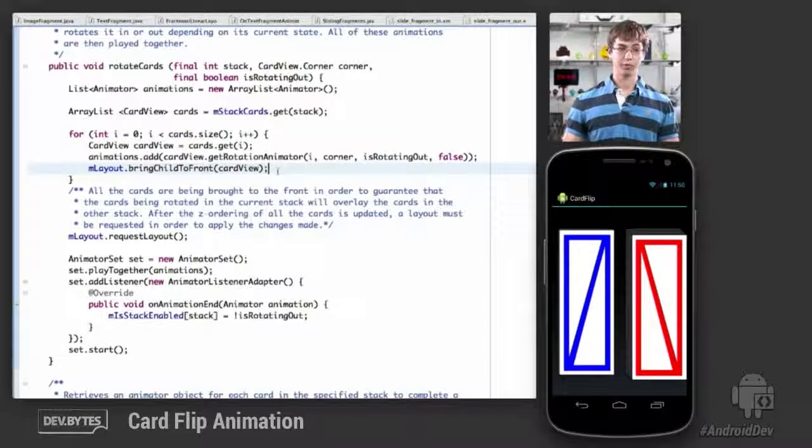Depending on how I've been flipping the cards, I don't exactly know whether all the cards on the right stack are on top of the cards on the left stack. So I'm just sequentially calling bringChildToFront to change the Z order of all the cards in the stack that I'm animating. And the other thing you need to do is always call requestLayout after you've called bringChildToFront in order for that change to take effect. Otherwise, you'll have to wait for the child to be brought to front until somebody has requested a layout on your view.